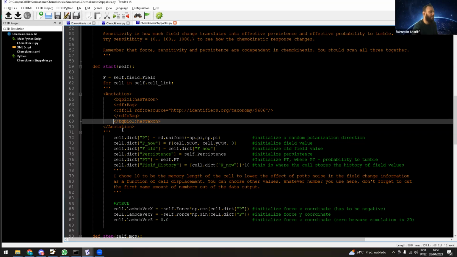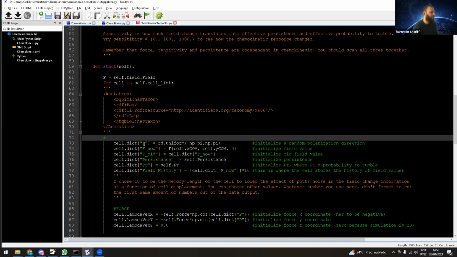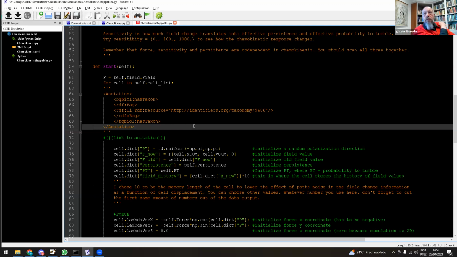I mean, even if you say annotation, I mean just hash and then something like BQ by all has taxon or something, then space this link, and that's all we need to know to get this. You don't even have to write annotation. Either one of them, but that's legal Python code. And I believe your parsers will just ignore everything that's not in a tag, so you'll be fine.